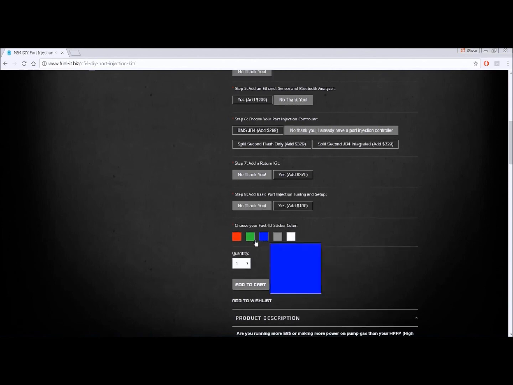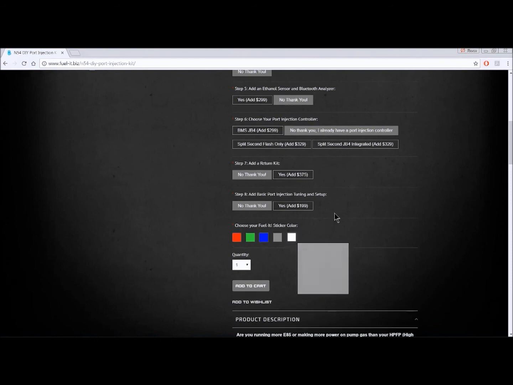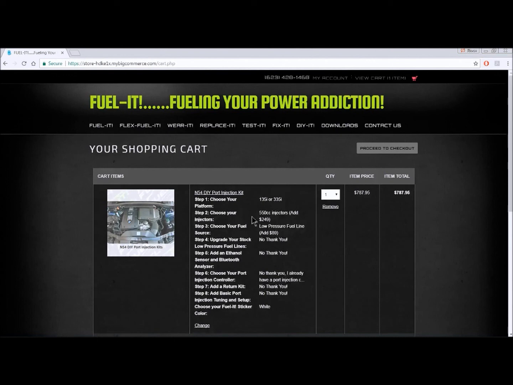Last but not least, you would just select your Fuel It sticker color so that you can rock Fuel It stickers and make your car have an additional 5 or 10 horsepower. Just kidding, but anyways. All right, so then we'll go ahead and add this to the cart. Everyone, there must be a box checked in every one of those selections, or it's going to prompt you to go ahead and make a selection.